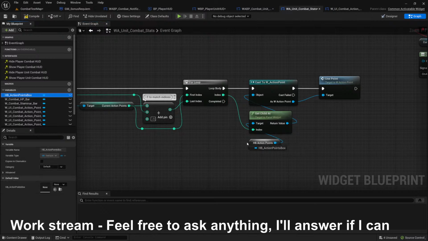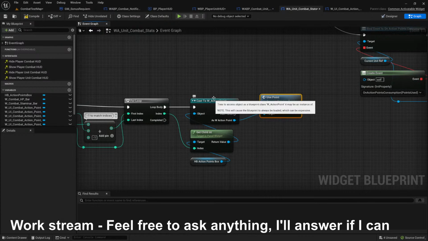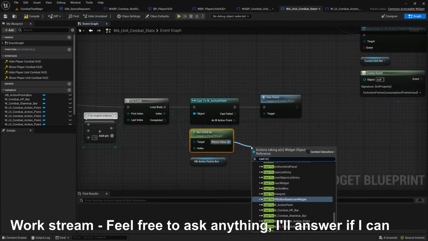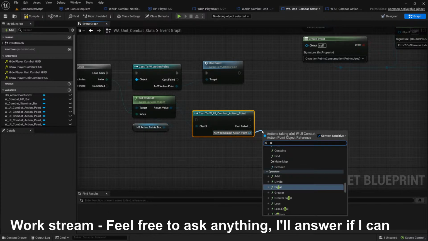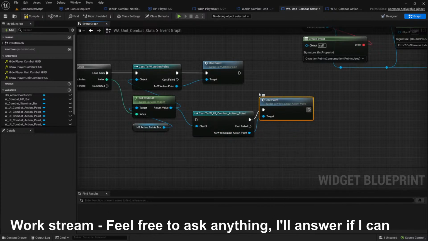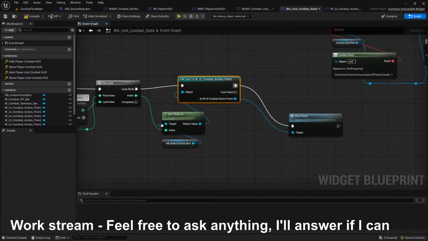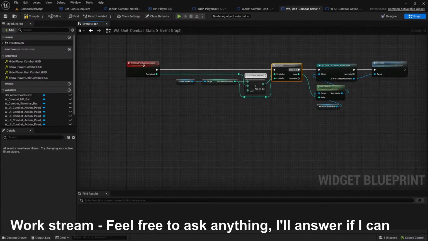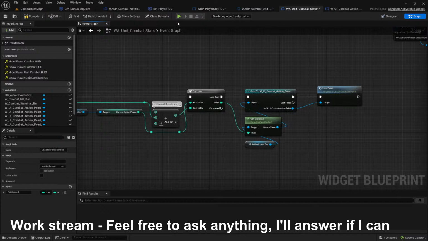I need to change this here. And we don't need to cast it to this anymore. We need to cast it to the UI combat action point, and this should also have a use point, which again, there are different classes, so that's why they're different. I will put this here. So now let's see if it's updating.